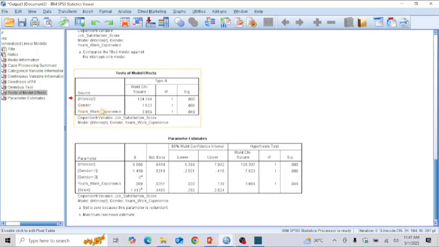For gender, the Wald chi-square is 7.523 and the p-value is 0.006, which is also less than 0.05. The p-value is low and shows that gender has a statistically significant effect on job satisfaction, meaning that male and female employees experience different levels of job satisfaction. However, the actual impact will be known when we discuss the parameter estimates table.